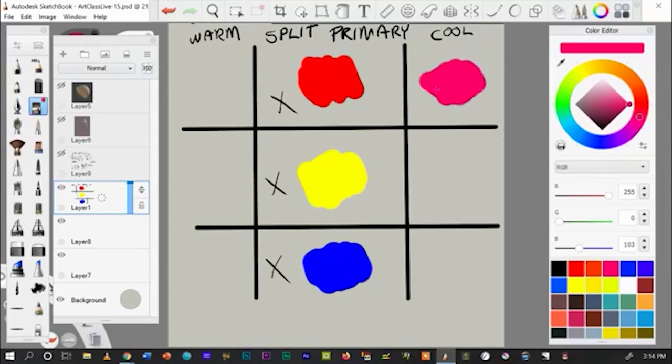It's still red, but it's on the edge of purple and blue. Okay, so let me take that one back. Oops, did the wrong one.